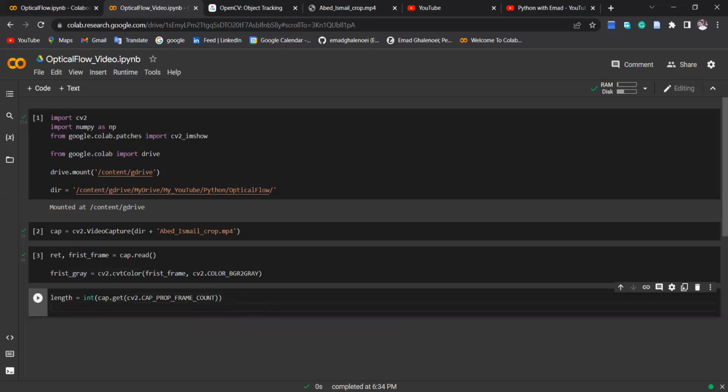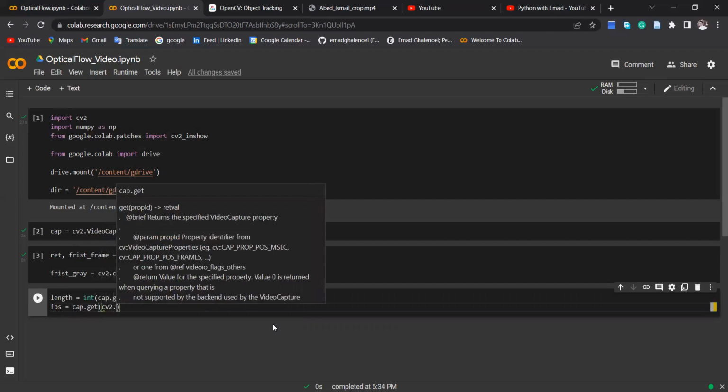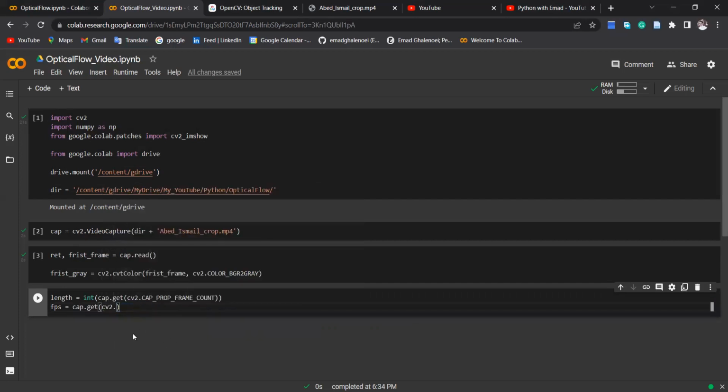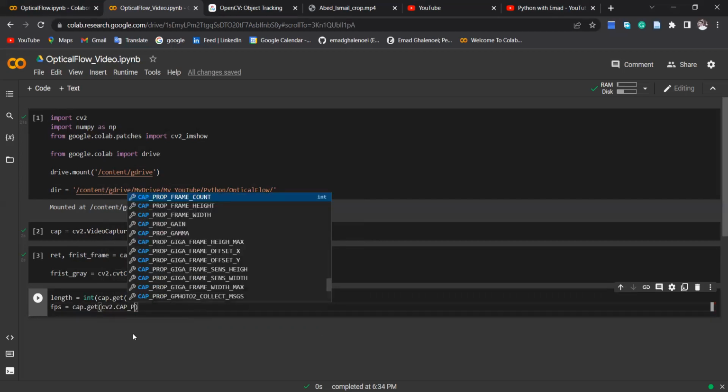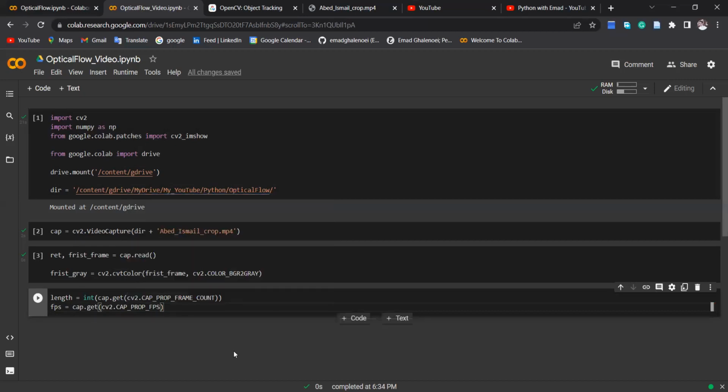Then another variable that is very useful here is frames per second, FPS, which would be cap.get cv2.CAP_PROP_FPS. Then the third variable that I'm going to define is video duration, which is length divided by FPS.